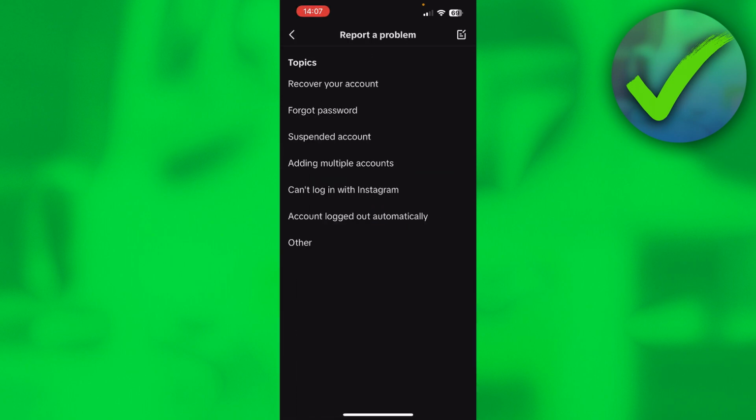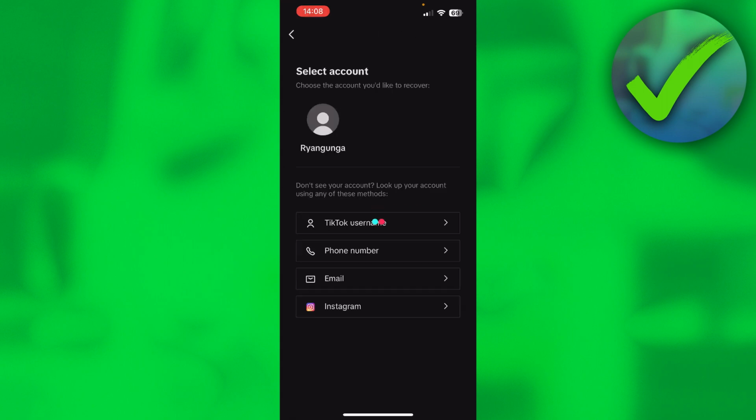And what you can actually do is click on this question mark on the top right corner. Then right over here, you can actually click on recover your account at the top. And once you click on there, here you have to select any of these options. So first, I can actually select an account at the top, for example, or when it says don't see your account, look up your account using any of these methods. So your TikTok username, your phone number, email, or even via Instagram. So you can try any of these methods.